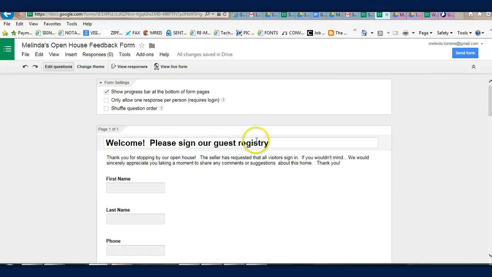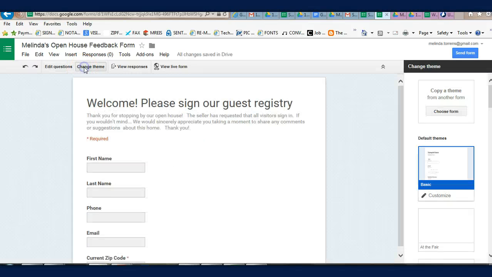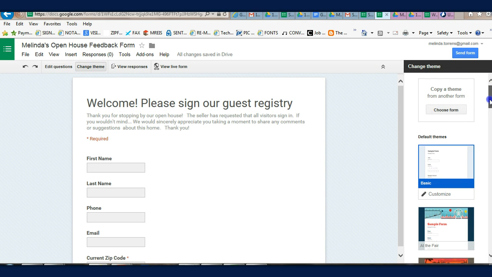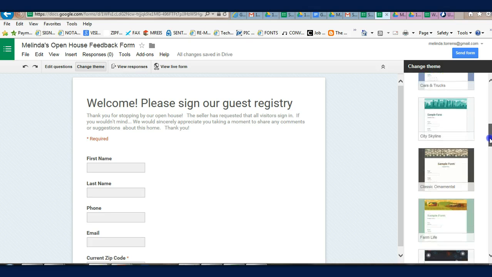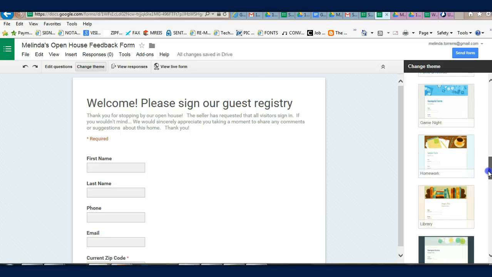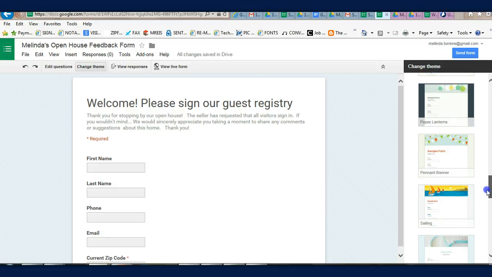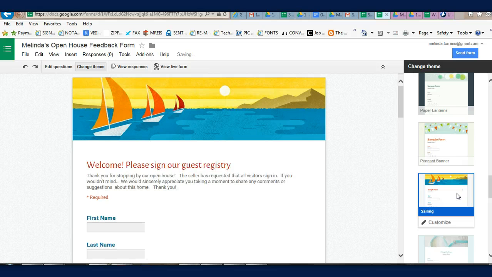The last thing I'm going to quickly show you, let's say you wanted to change the theme. Google does have several different themes that you could change your survey or your form to look like. So let's say I want to put sailboats on the top here and have it look a little bit different. I can do that, and it's going to change that, and it's going to change the way everybody sees it.